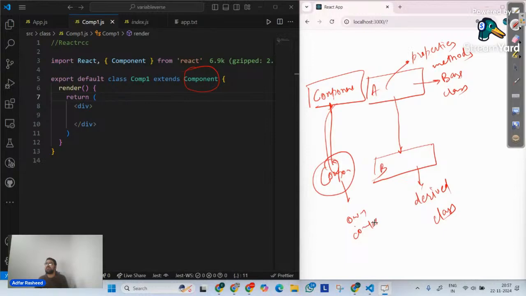And in JavaScript, we perform inheritance using the extends keyword. So comp1 is the file name. This is my component that I'm trying to create. And extends means inherit. Inherit from what? Inherit from the React Component. So it will inherit state things, its properties, lifecycle methods, or all those methods from the parent.